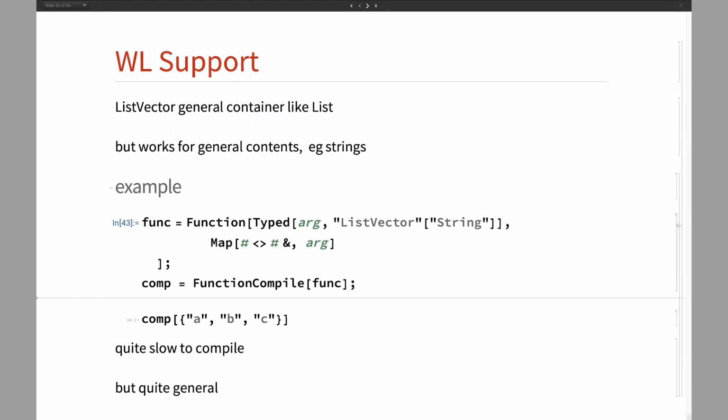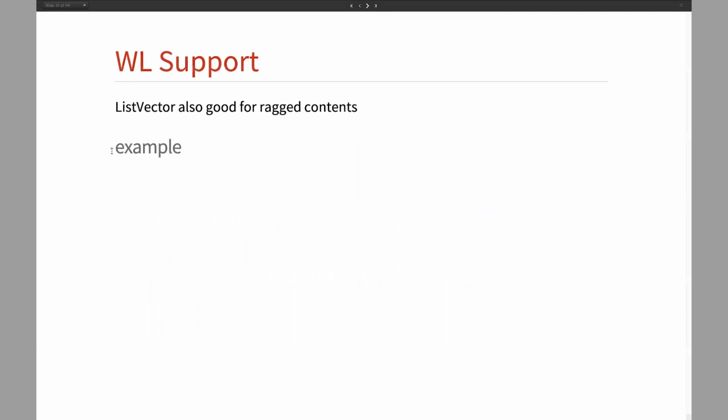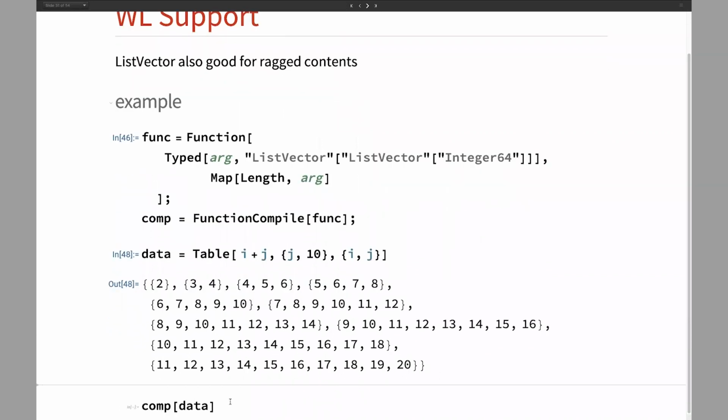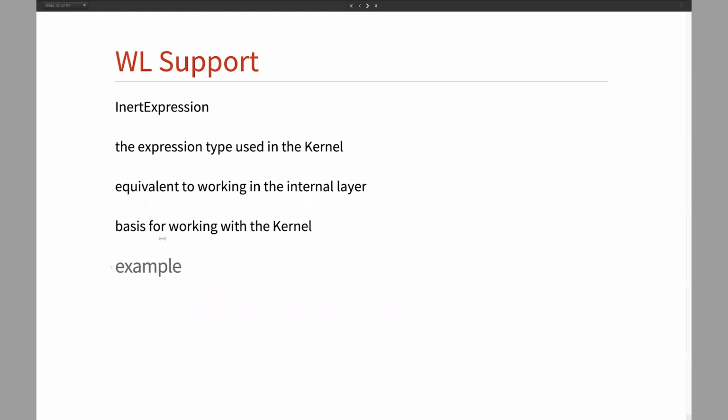And when this comes back, there we go. It's very general. I'm able to do maps and things over lists and such like. So that's list vector. This is more general, so it can contain things that can't go in packed arrays, and here I've got some ragged data. You could not make a packed array of this, but that's not a problem for a list vector. So it's a bit more general.